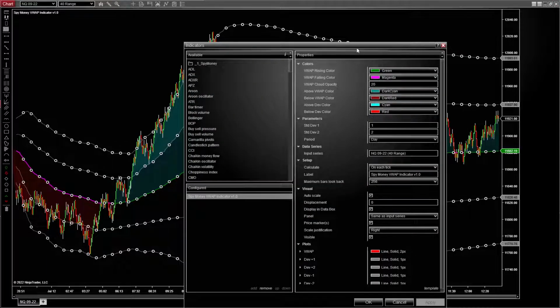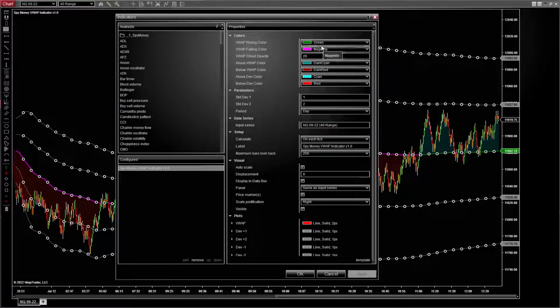When you go in here, you can pick the rising VWAP, whatever color you want. I have it on green by default, magenta for falling. You can also pick the opacity of your cloud, and whatever color you want the clouds to be in. So these are on the top and these are on the bottom. I'm sorry, this is above, bottom, and top and bottom there.